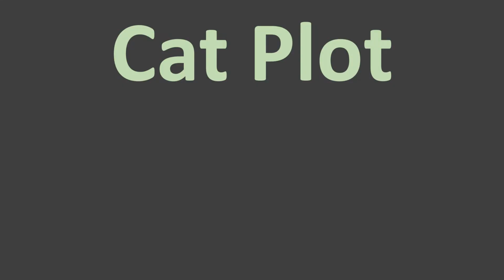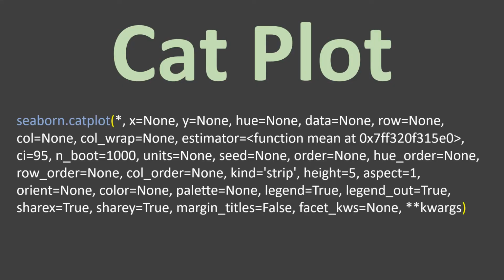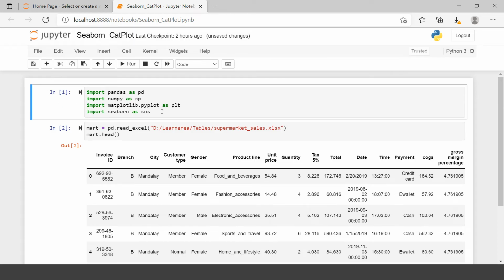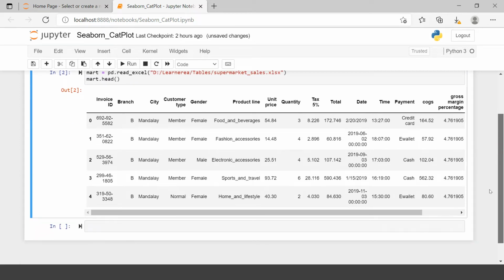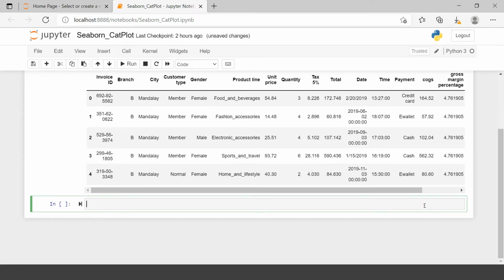As per the official website of Seaborn, categorical plots accept all these arguments. Out of these, we will be covering the ones which are most frequently used or are most important. As usual, we have imported all the required libraries, and then here we have imported the data which we have been using in all of the categorical video series.